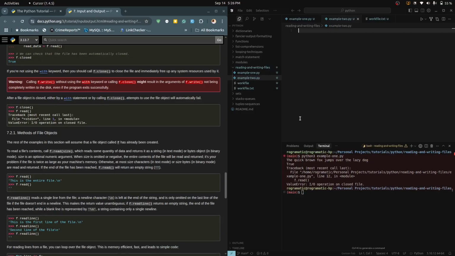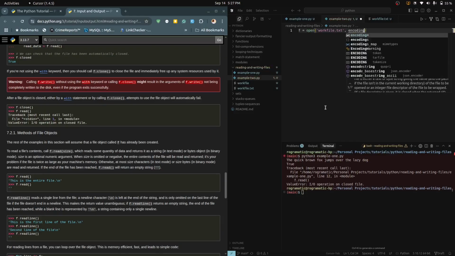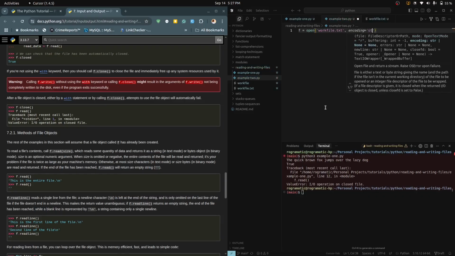It's your problem if the file is twice as large as your machine's memory. Otherwise, at most size characters in text mode or size bytes in binary mode are read and returned. If the end of the file has been reached, the read method will return an empty string. So let's see, for example, we open up the file here. So open workfile.txt, and we're opening it for reading, so we don't need to set the mode, but we say the encoding is utf8.